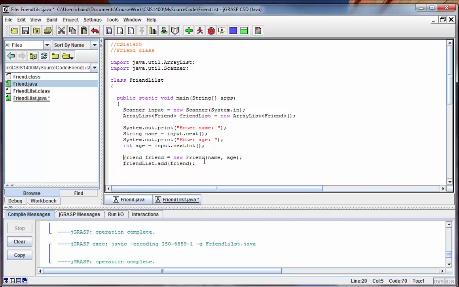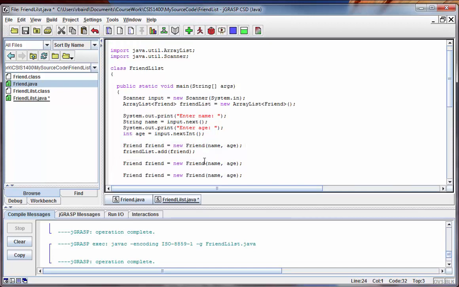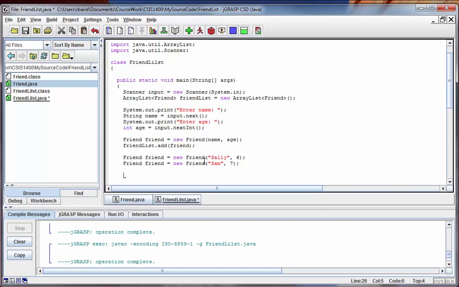Now I'm going to add a couple of new friends here. I'll show you how to do that very easily. We'll just copy this down a couple times. And right here, instead of saying name and age, I'll just put the name of a friend, like this. And we'll add those two friends now to the list. Now we've got friends in our list.